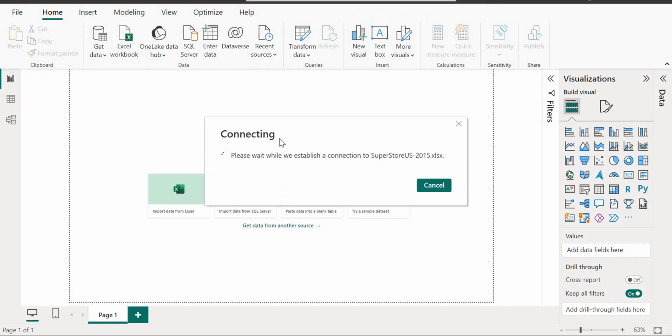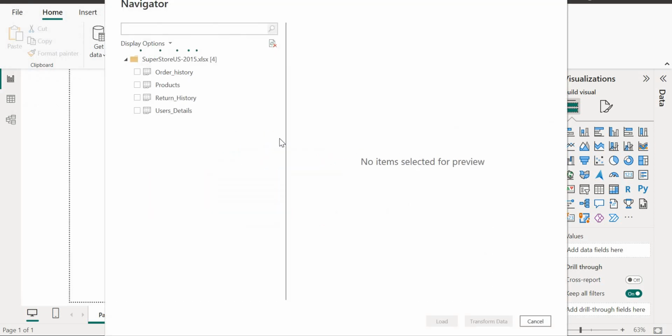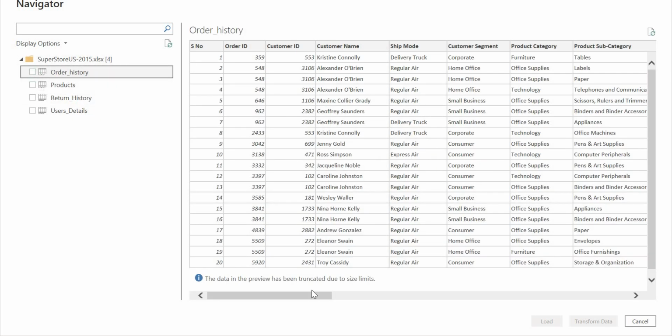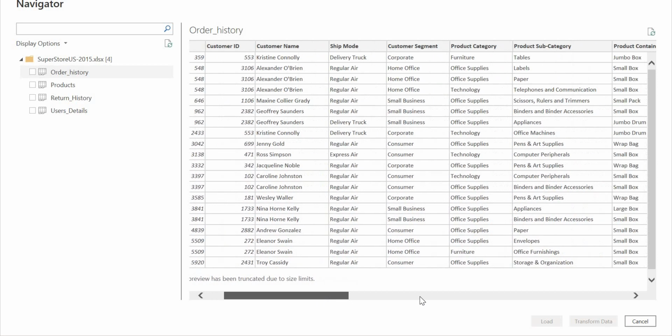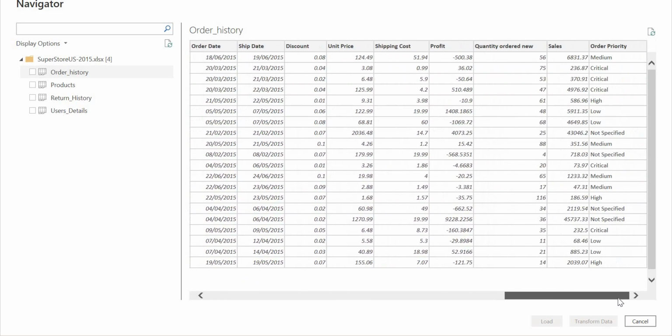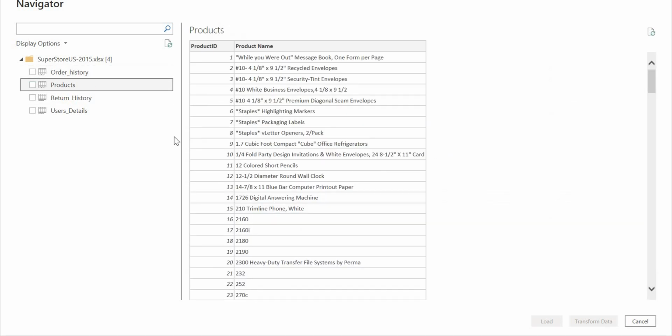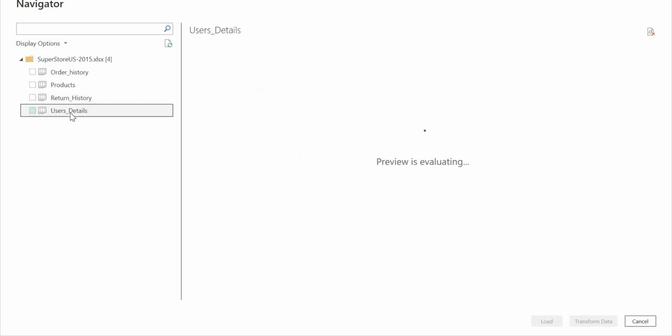Once I click on open, depending on the size of the file, it takes a while. Since my file size is very small, it's quickly showing the list of available sheets. You can see Superstore US 2015 XLSX, and 4 indicates the number of sheets. If I select the order history here, it allows you to preview the first couple of records along with all columns. The next one is products, where you can see the first couple of product records. The return history and user details work in a similar manner.